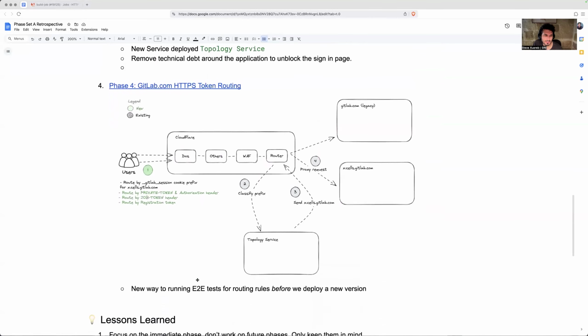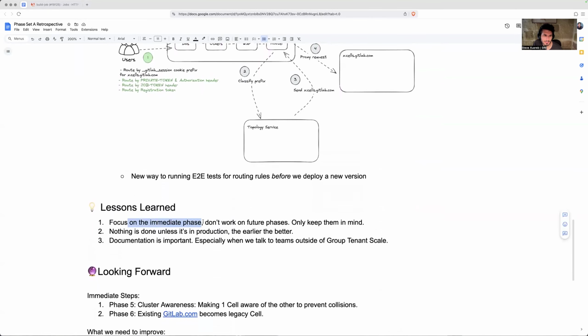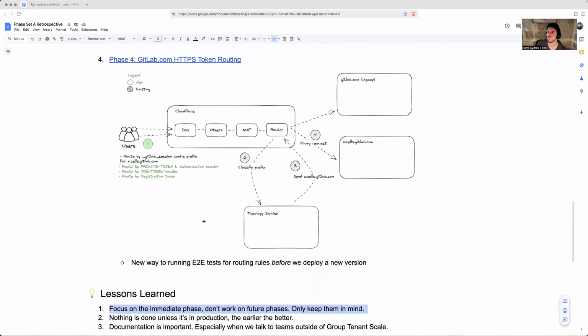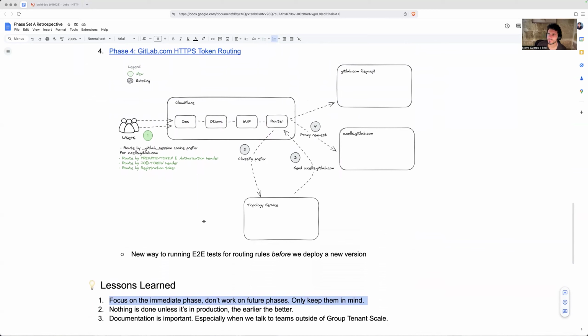That's pretty much it. And then a little retrospective on lessons learned: we should focus on immediate phases and not work on future phases. This is something that we've done in the past. We were working on phase 1 to phase 4, but we were also looking at phase 5 and phase 7 and 8 and so on. This was distracting for us, and we spread the team too thin, and we weren't getting anywhere. So we should only work on immediate phases, but keep future phases in mind, in the sense that we know what they need, or have a good idea of what needs to be done there. But we shouldn't work on it, we should just keep them in mind.